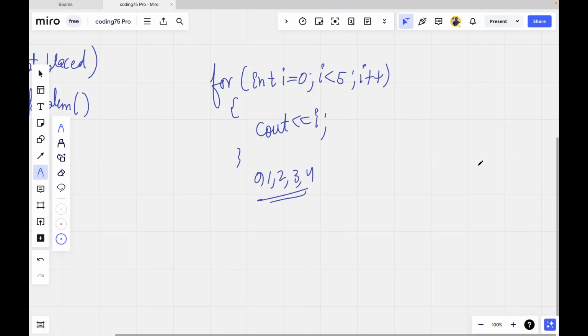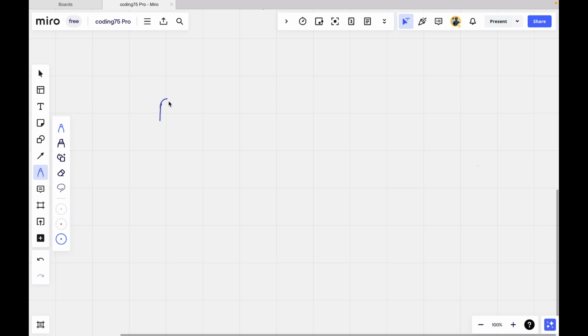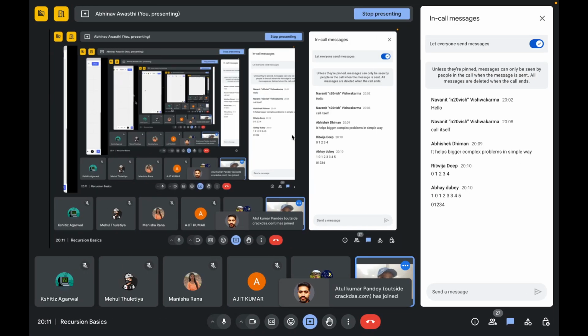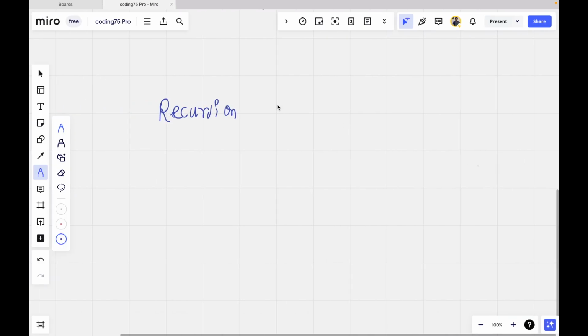How will recursion work? See guys, recursion actually has two parts. Can anyone tell me what two parts it has? Recursion's two parts: base case and function call. Exactly. So there's a base case in recursion and there's a recursive case in recursion. Let's understand why we need these two cases.